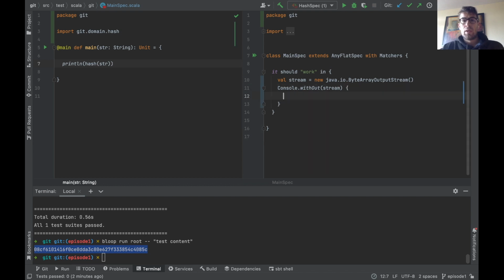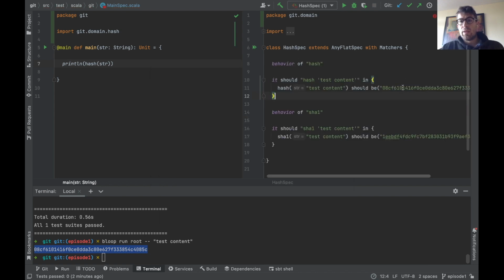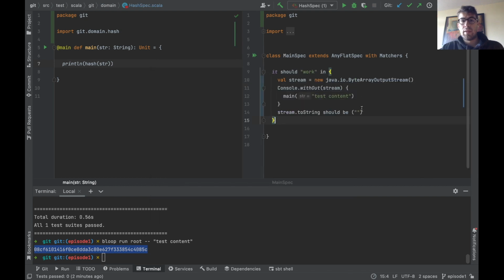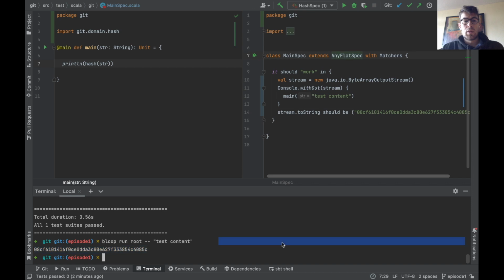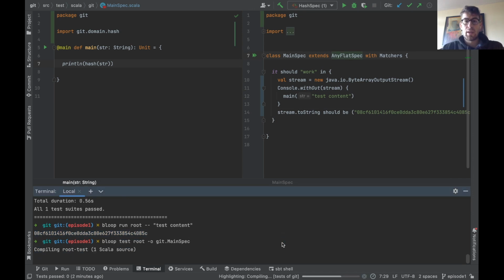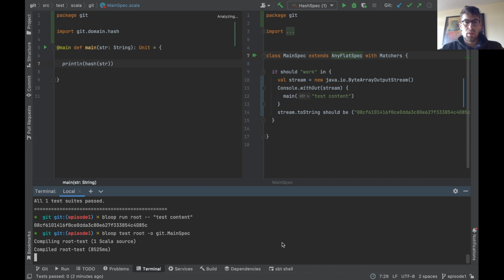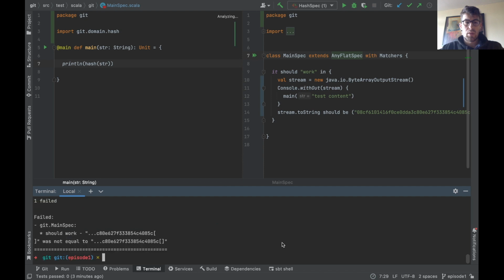So what I can do now is actually call the main with this content, and I think we could say stream the toString should be, and the should be is, I'm gonna copy it from that. Okay, so now I'm going to run the main spec. Okay, so we have something different.